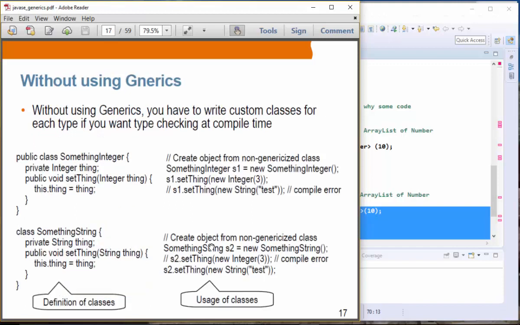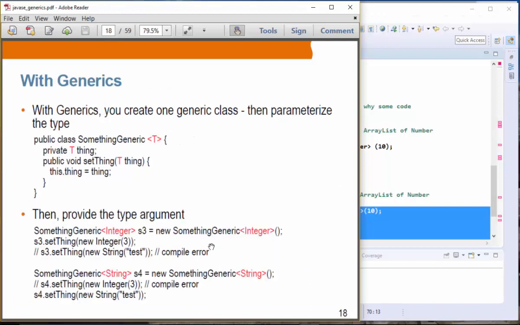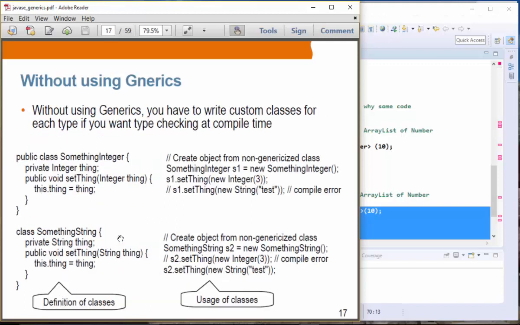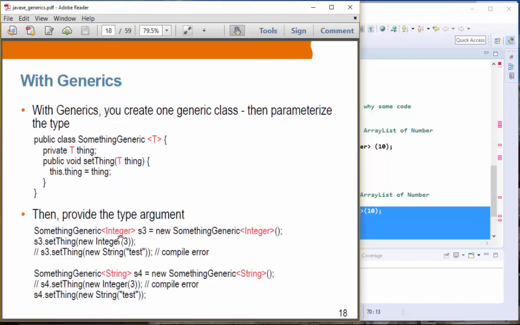So just compare the case where you do not use generics, and the case where you use generics. By using generics, you generalize the type by using a type parameter, and when you use this generic class, at that time you provide a particular type. If you're not using generics, you have to create multiple classes, each of those designed for a particular type. So you can see the difference between a generic class and a non-generic class.